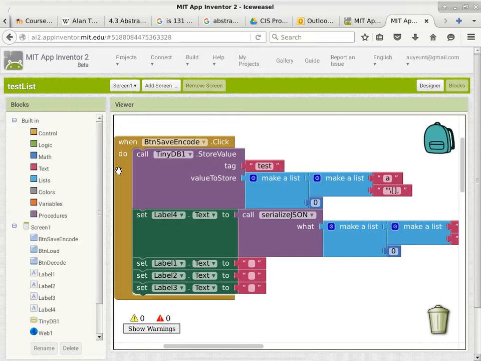Can someone tell me what the first block is doing? What is this purple block doing? Just from the name of the block itself, what do you think it's doing? It's adding a value to the TinyDB database. It's storing or overwriting. So if that tag test is already in the TinyDB, it's going to overwrite it. Okay. And then what about the second thing that we are doing here?